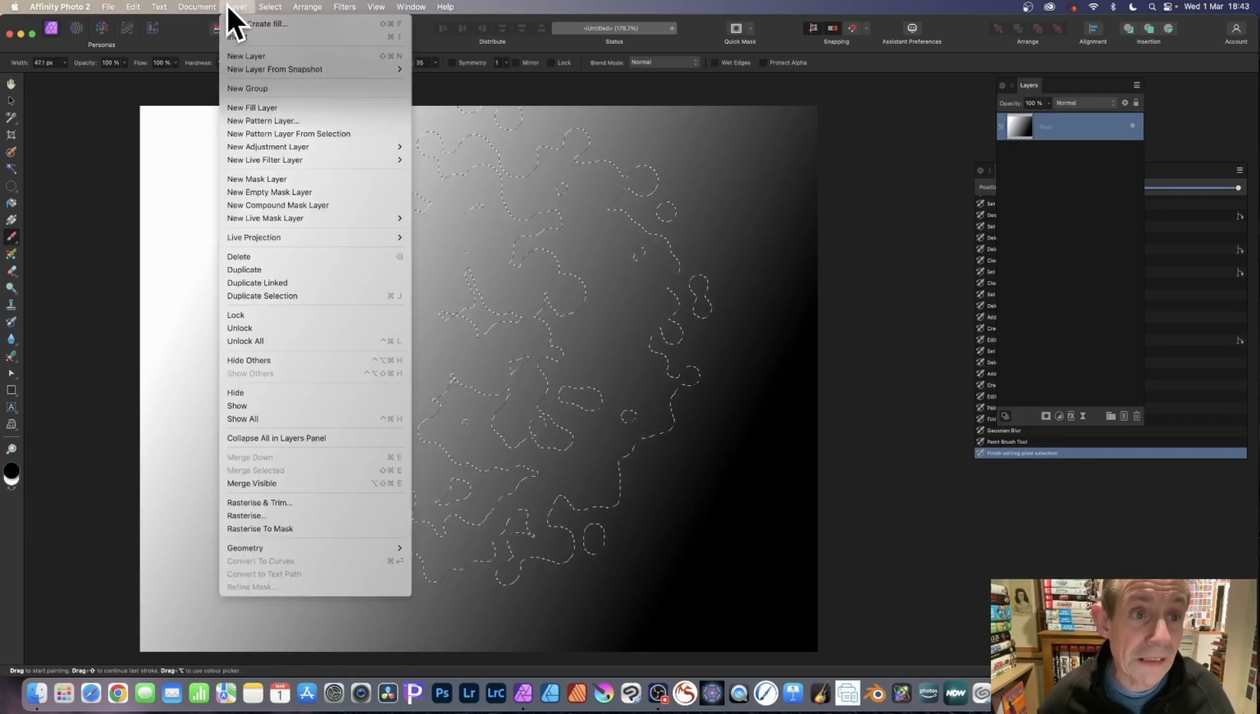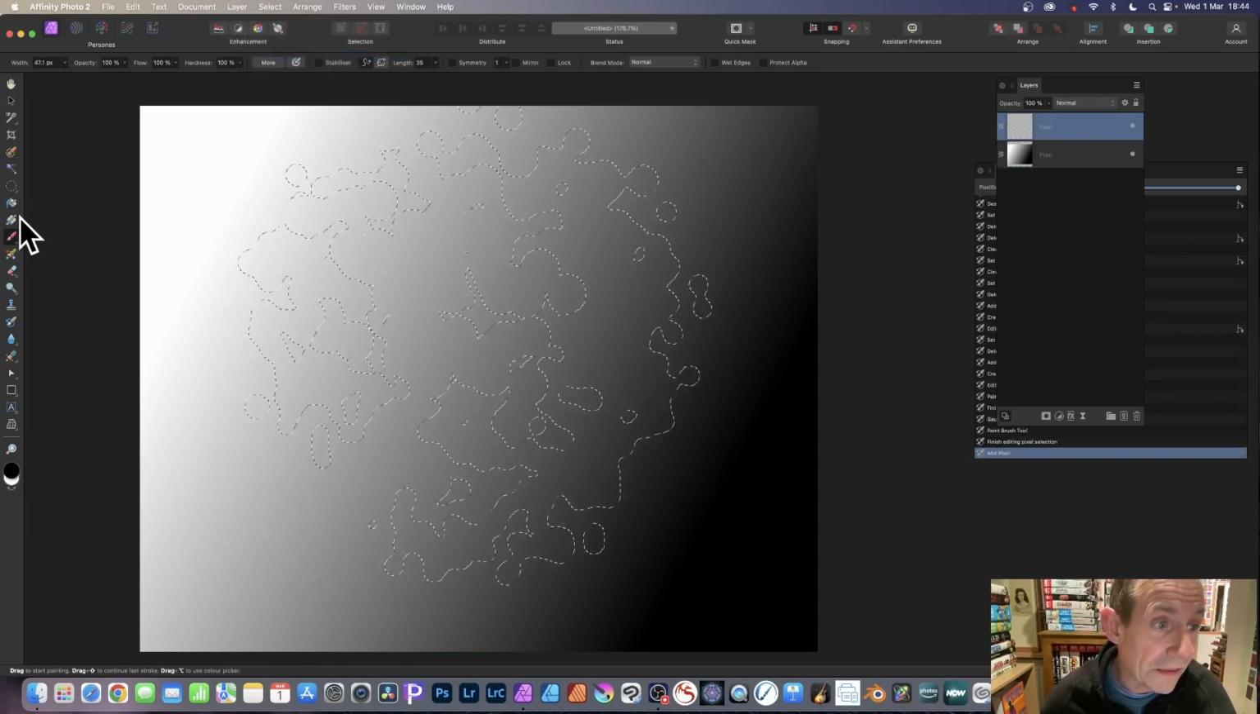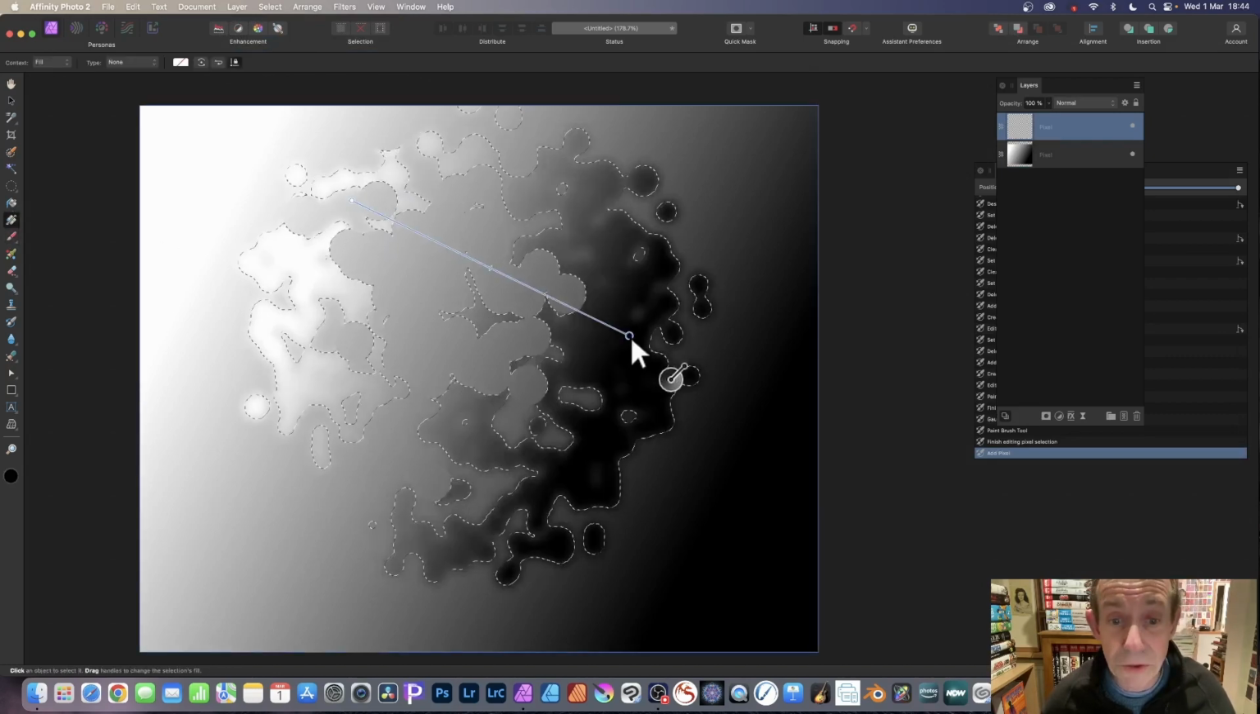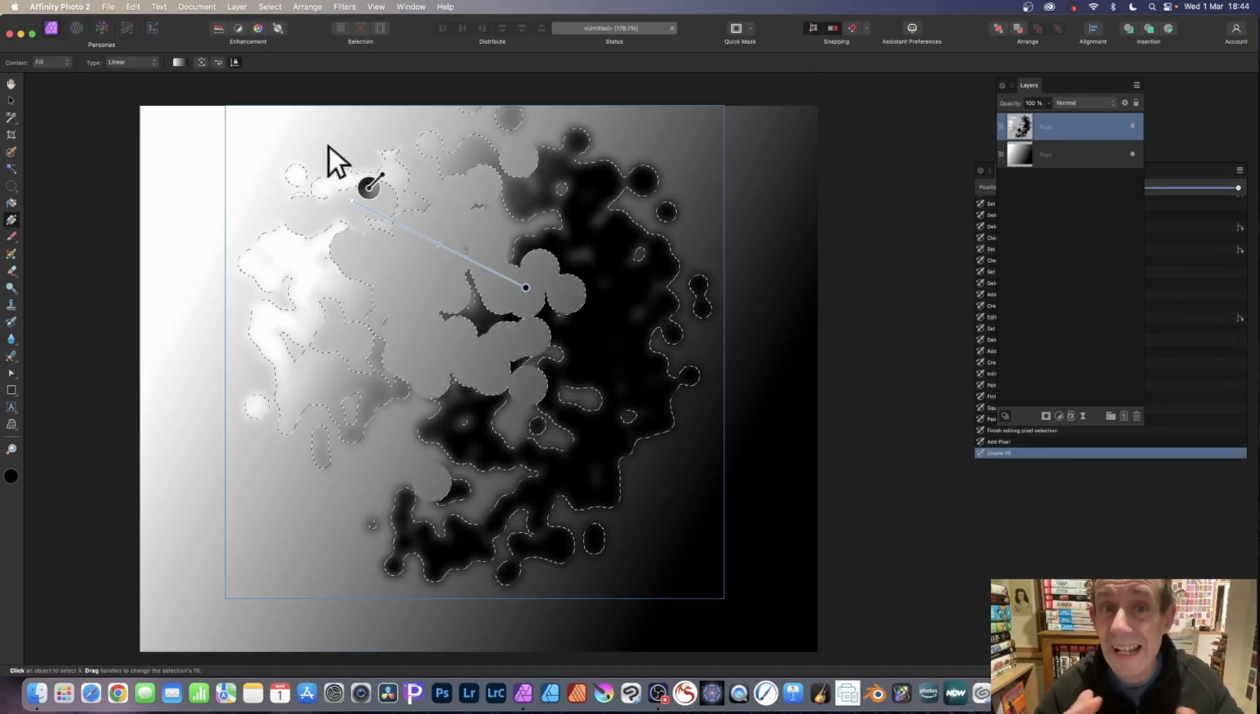So go to Layer and New Layer. And then Gradient tool and apply gradient or anything else.